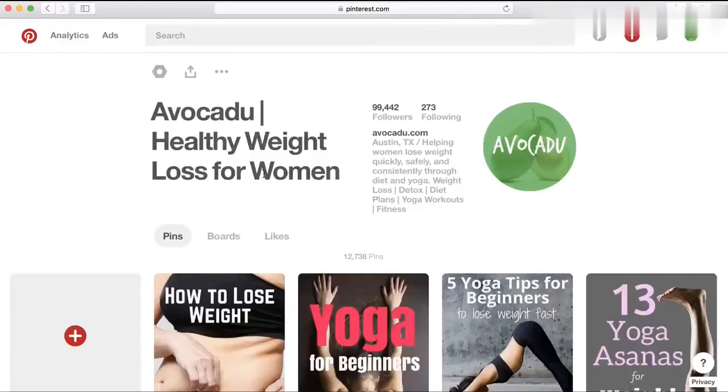Alright guys, let's walk through how to create a promoted pin with Pinterest. Alright, so we're on our avocado account. Now what you first need to have is a business account to access the ads portion on here. So if you don't see ads and analytics here at the top left, then you need to set up your account as a business account.